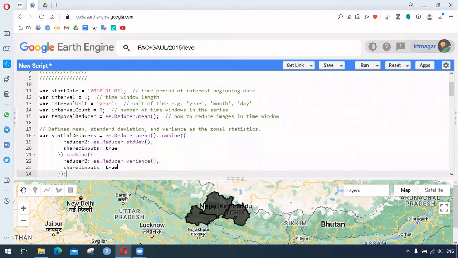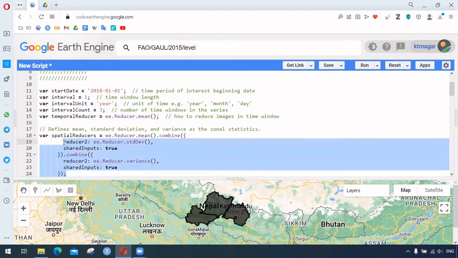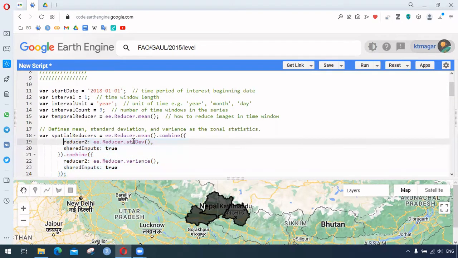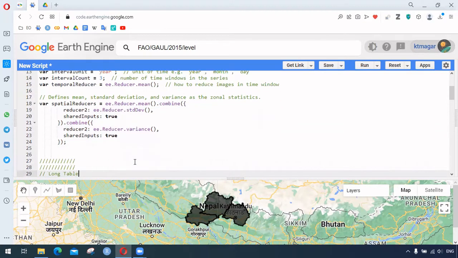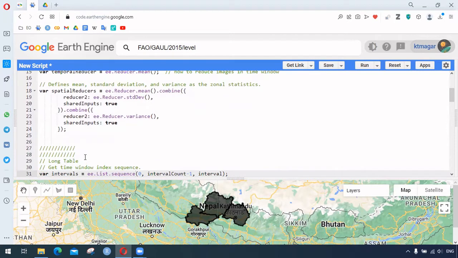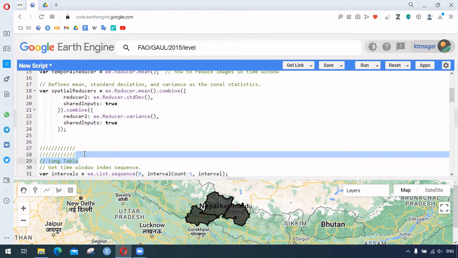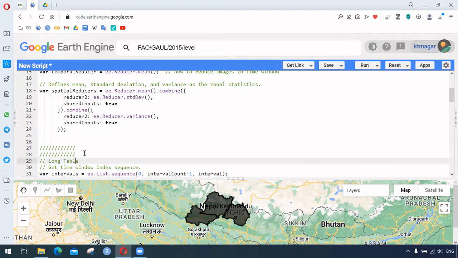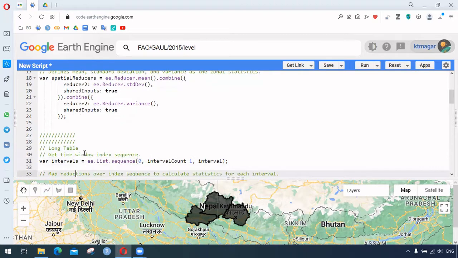And here is the example of how we are mixing two different reducers in the same function. So here first we have the standard deviation, and then here we have the variance. It starts with the long table, and by long table it just means how the variables are being arranged and how the main arrangements are being done.